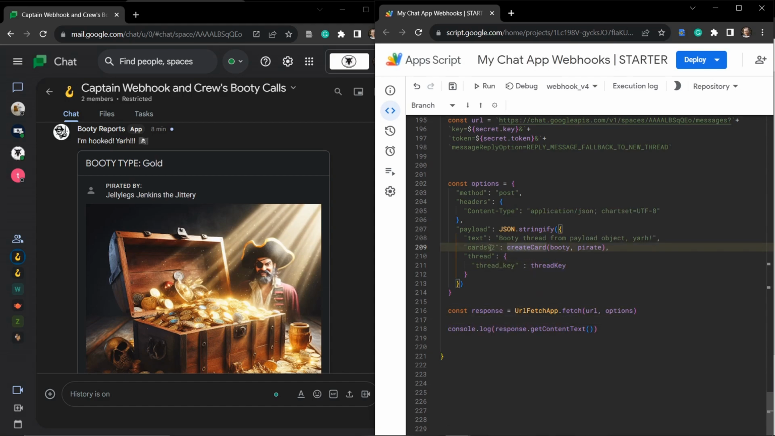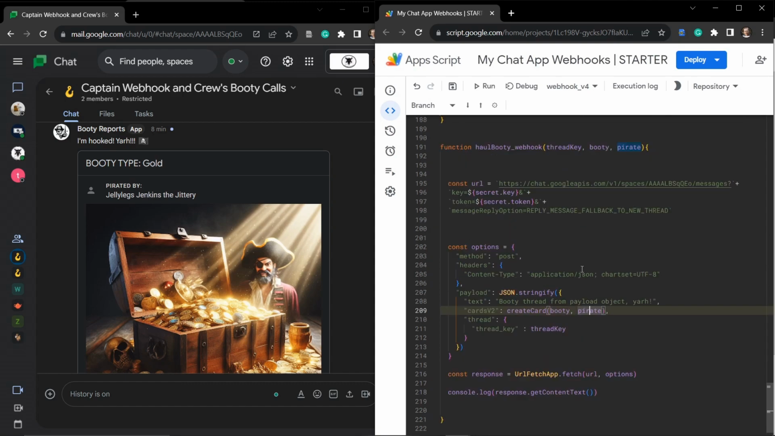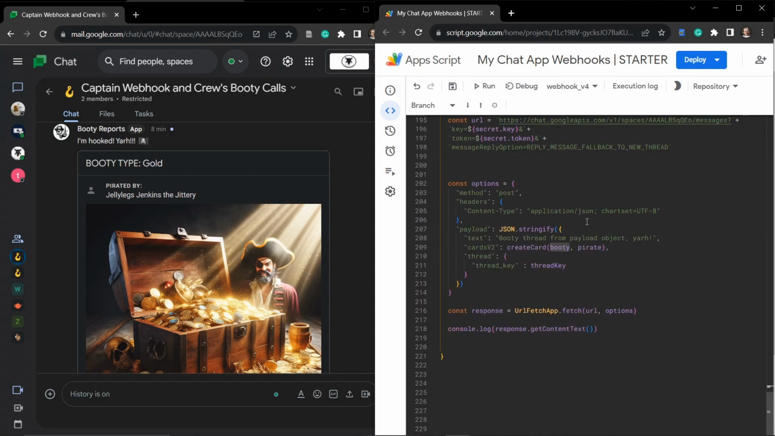Now, remember, we've got this create card. We've already created this. We don't have to create it again. We're going to add the booty information, the pirate information that we grabbed from the main argument of the function in here, and it's going to return everything nice and pretty again. So we don't have to make any more changes there either.